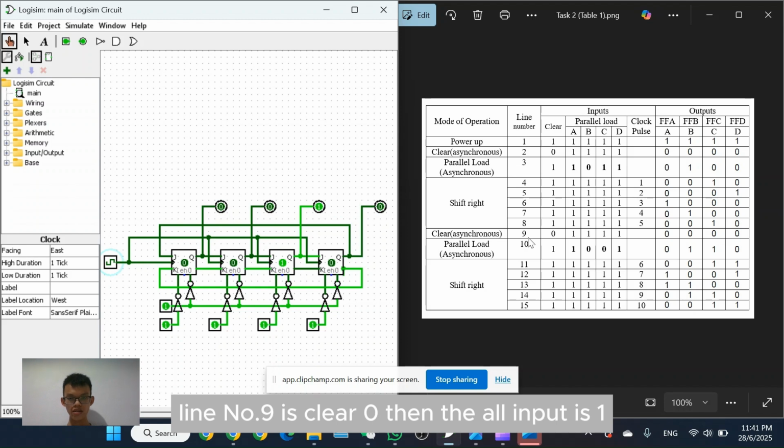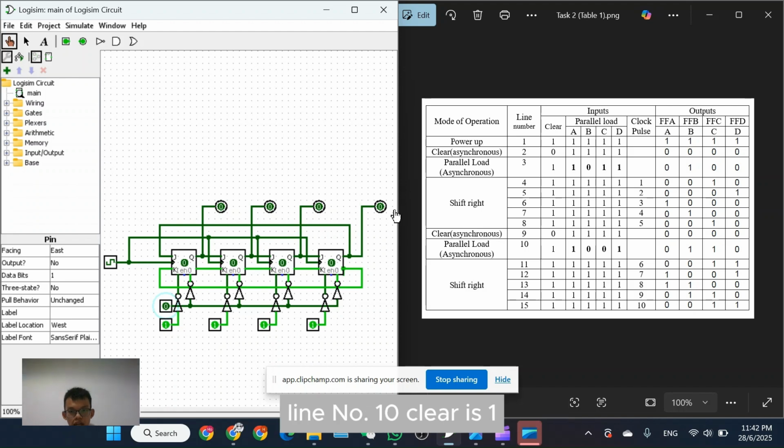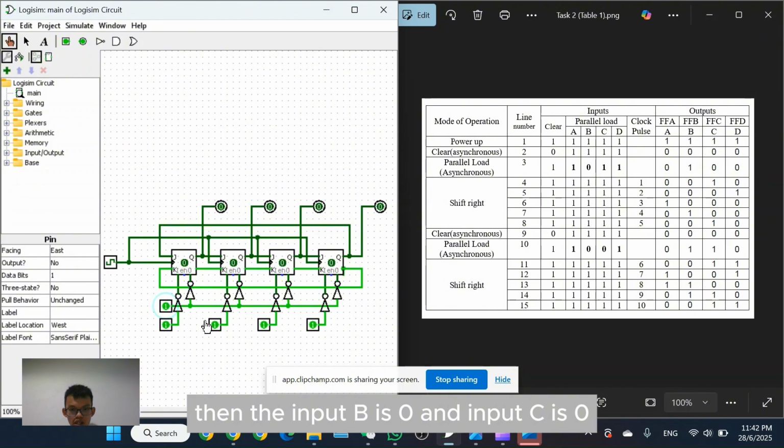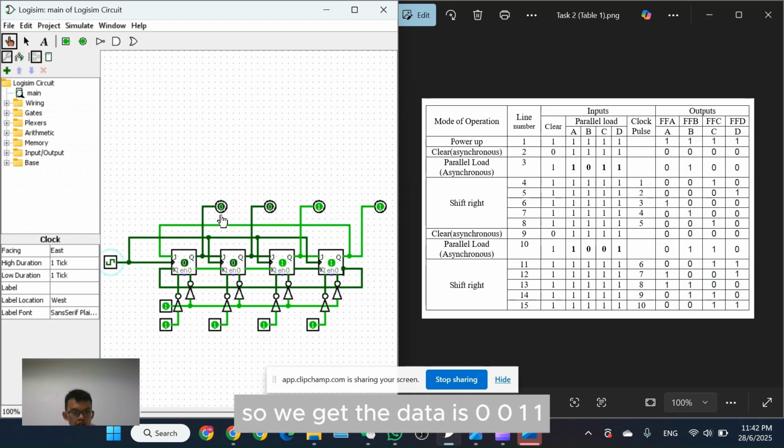Line number 9 is clear 0, then all the inputs are 1, so we get the output 0, 0, 0, 0. Line number 10, clear is 1, then input B is 0 and input C is 0. So we get the output data 0, 1, 1, 0. Line number 11, all inputs are on and clear is 1. Clock pulse number 6, so we get the data 0, 0, 1, 1.